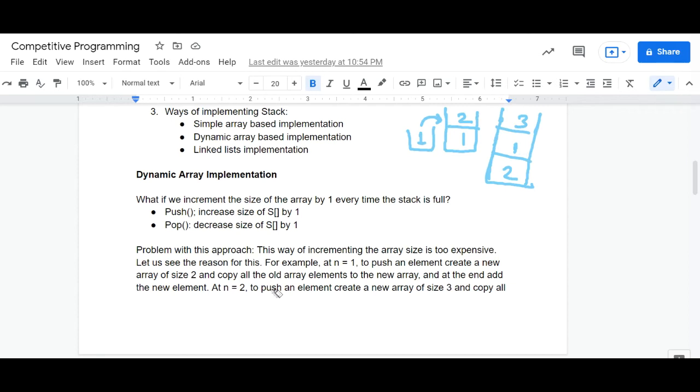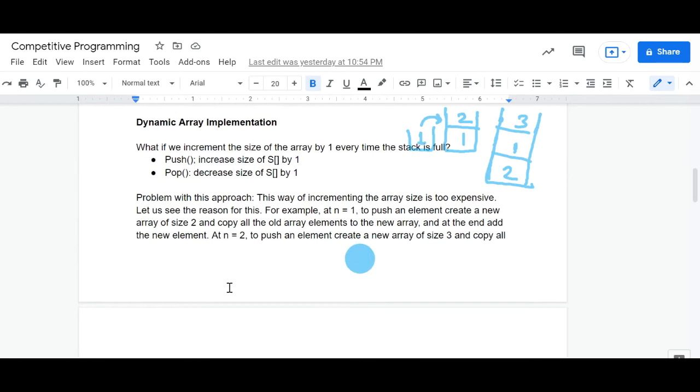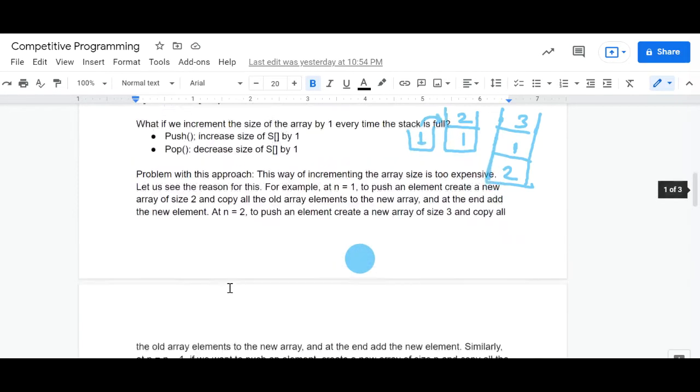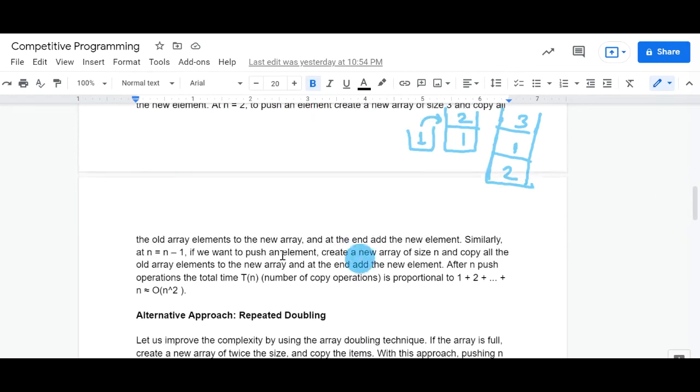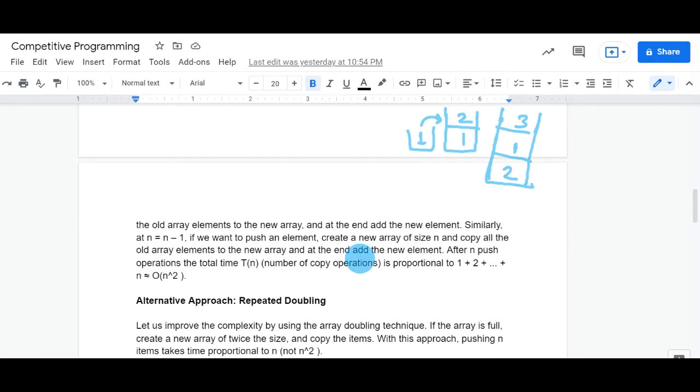So the problem is that you are doing too much popping and then pushing of the same elements into the other stack. So it's too expensive. Let's see the reason more clearly. At n equals 2, to push an element, create a new array of size 3 and copy all the old array elements to the new array, as I said. Wait, let's remove this one first. And at the end add the new element, right?